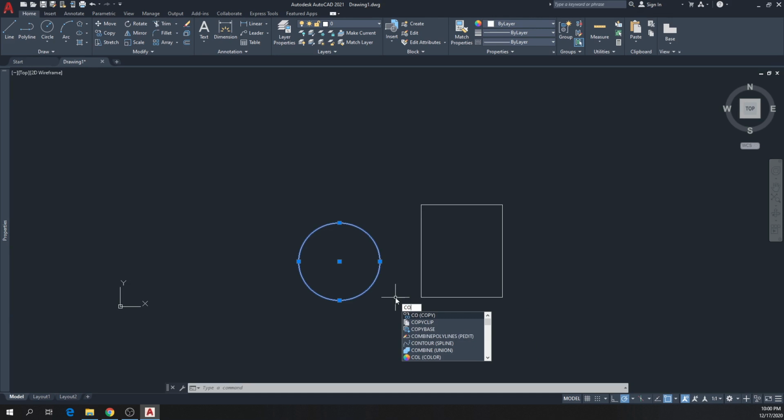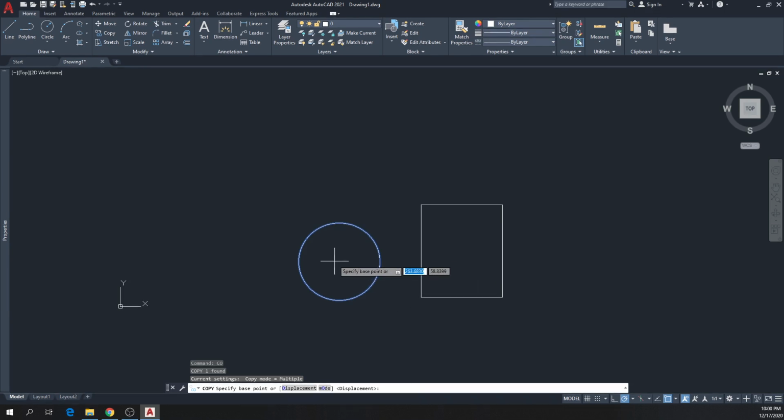As you can see, we have here the copy, space, and I will specify the base point from the circle. Depends. Normally it's better to choose a point from the object. Also, you can choose the middle of the object, it's better. Depends the case. Okay, I select the middle, and as you can see, our circle is doubled.